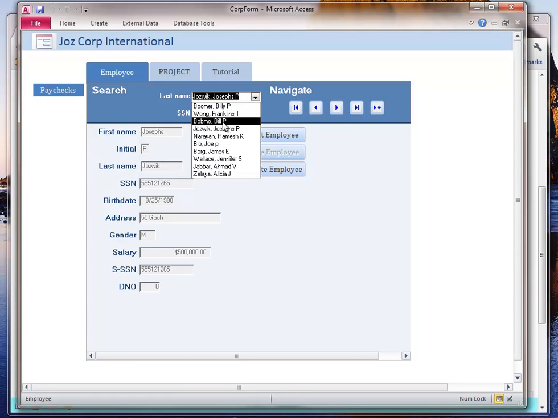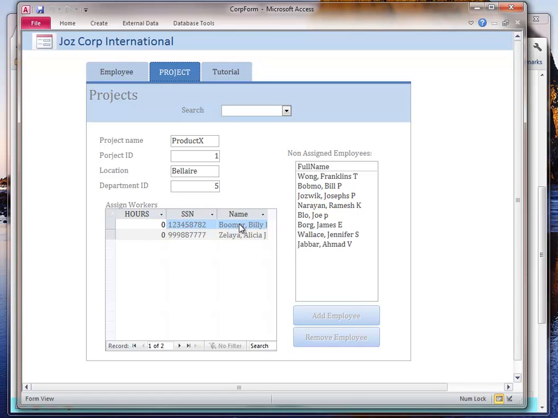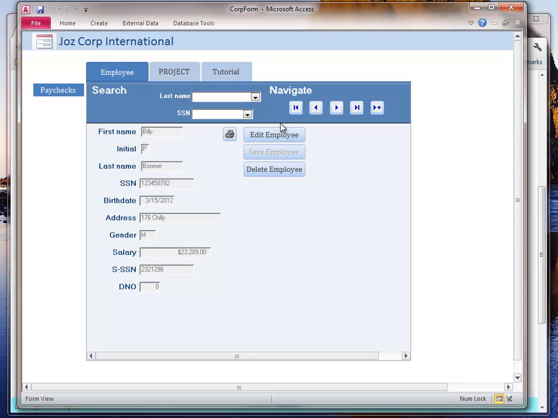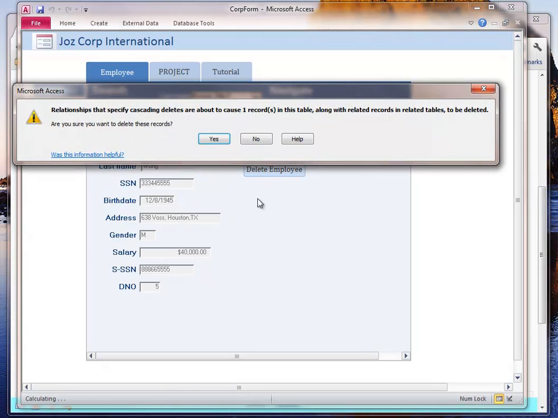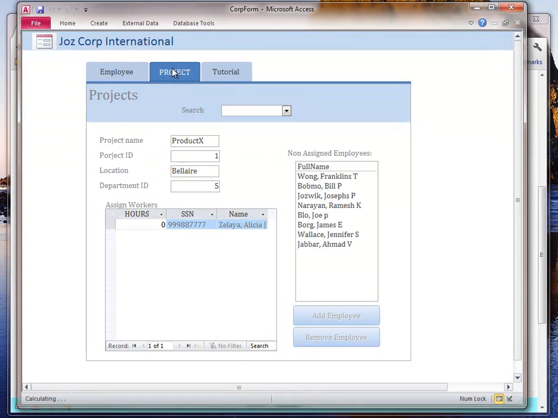So let's look at Billy Boomer. So we're going to find Billy Boomer, and I'm going to actually delete Billy Boomer. So now when we go back to Project X, Billy Boomer no longer shows up. So when you actually delete the employee, it cascades that event throughout all the tables, deletes the dependents, and deletes the work records.